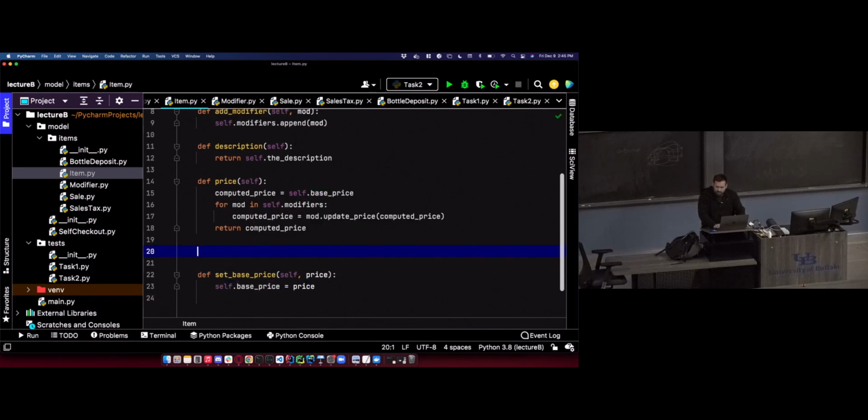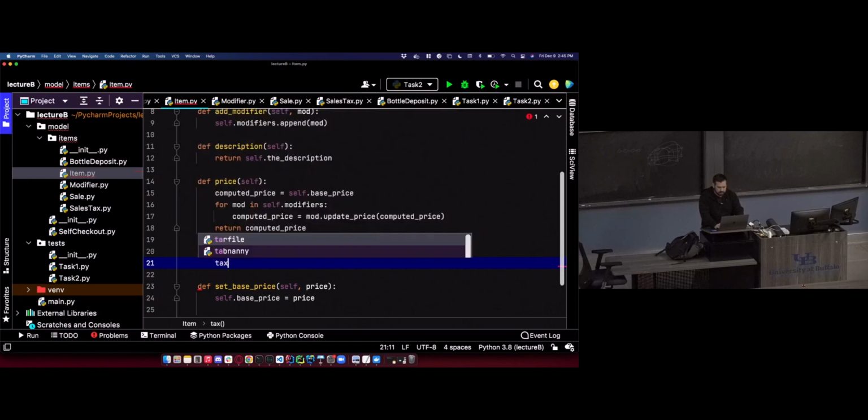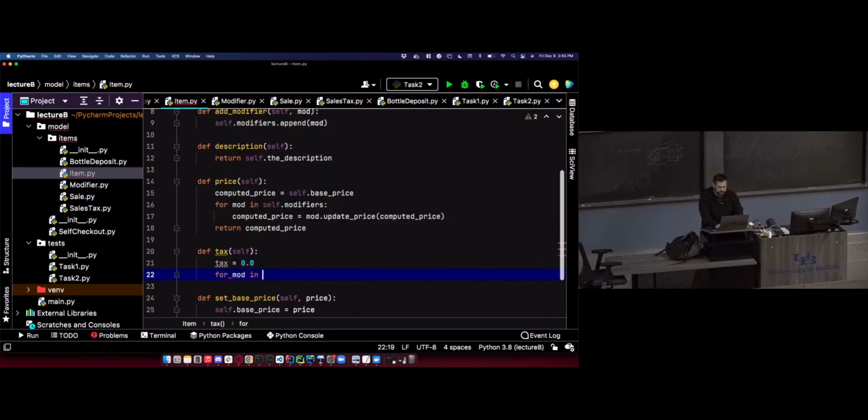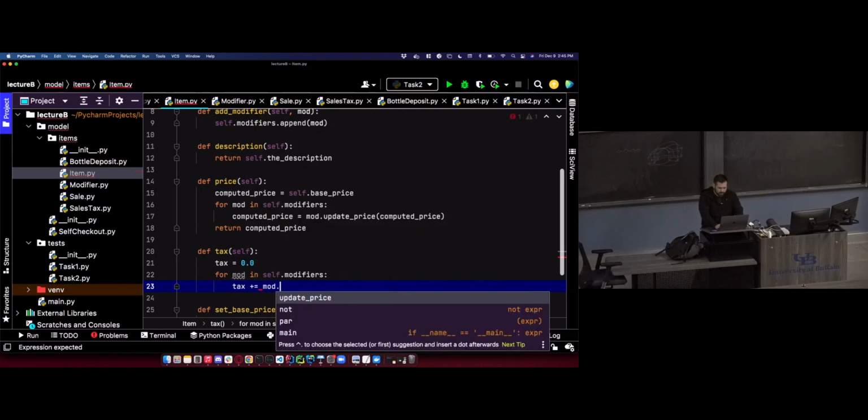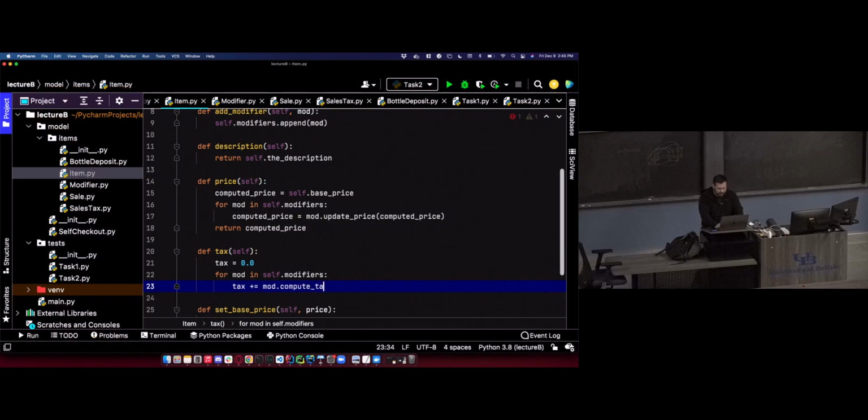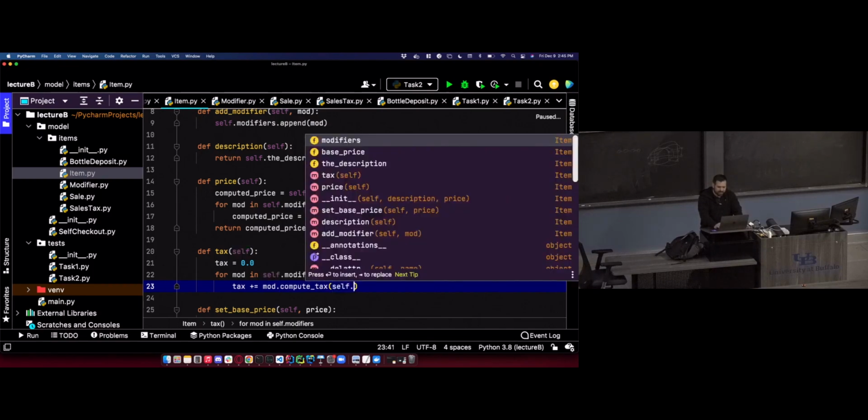And then finally, a tax method. def tax: tax equals 0.0, for mod in self.modifiers: tax plus equals mod.compute_tax. I have to memorize that, and I have to make sure I type it exactly. It's a lot of pressure. Self dot, and this was probably the common mistake here, was putting base price here.